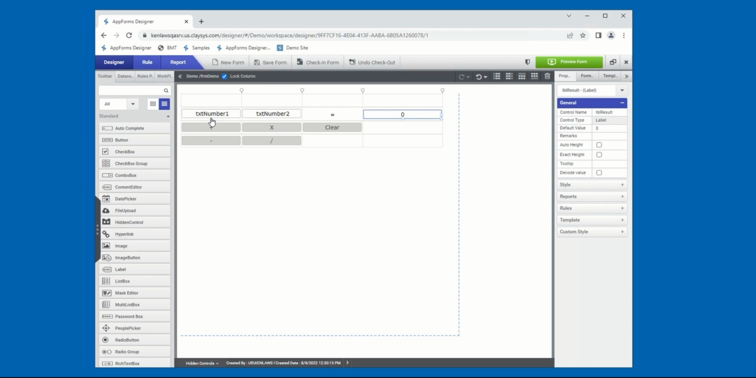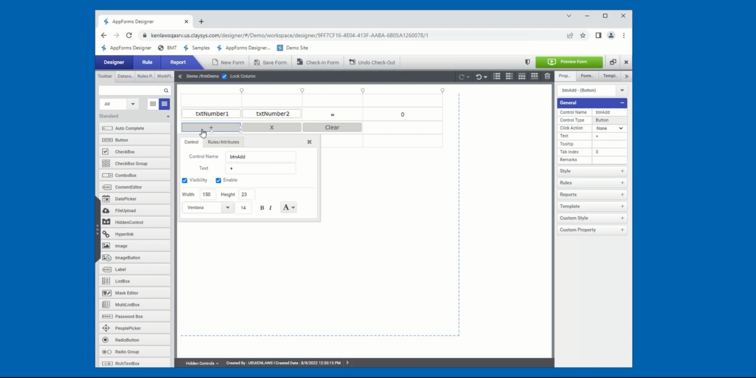2. So there are several different ways that you can go about adding a rule within AppForms Designer. What we'll do here is take a look at several different ways that you can go about doing that. So the first way is, let's say we want to add a rule to the plus button such that whenever this button gets clicked, the rule will take the value in text number 1 and add it to the value in text number 2 and then display the result in the LBL result label here to the right.